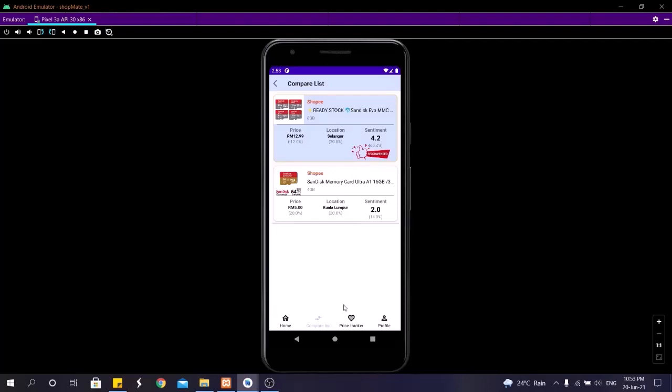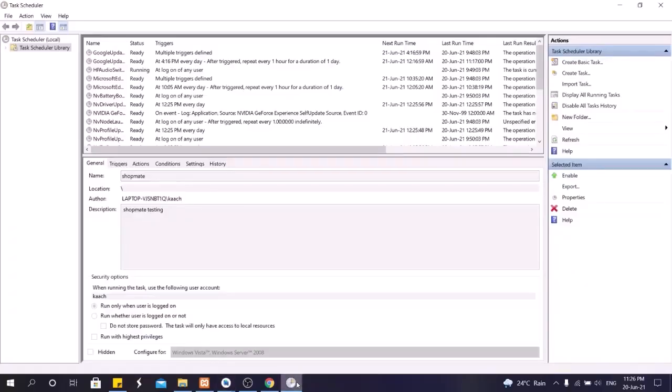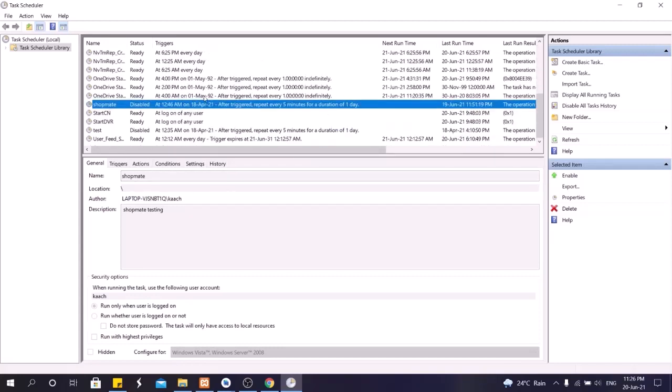Now let's move to the price tracker page, which is the last function of the ShopMate application. Here it shows the items tracked before, and this is the item that I added just now. Now I would like to show you how the price tracking works. To do that, I will open Task Scheduler, which runs the scraping script. By default, the scraping script runs every day to get the latest price of the tracked items. For demo purposes, I would like to run it now.